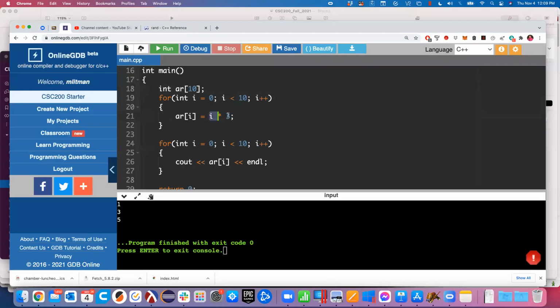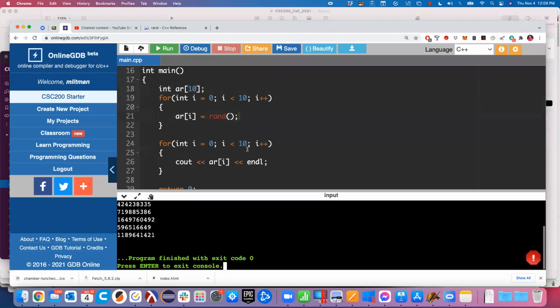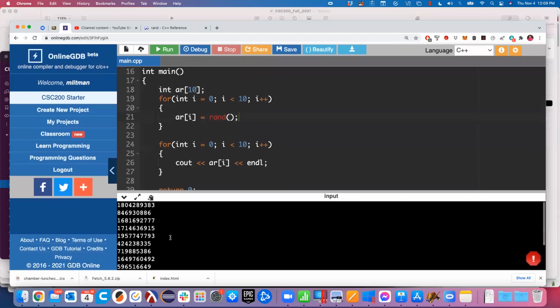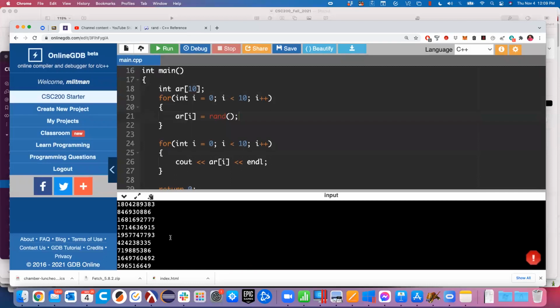So inside here, instead of saying i times 3, I'm going to say rand. This is just going to generate a random integer for me. I believe it's in the range of all integers. We'll see here in a second. Yep, there's a bunch of random integers in the range of integers. It looks like it's in the range of just positive integers, unless I just didn't luck out.